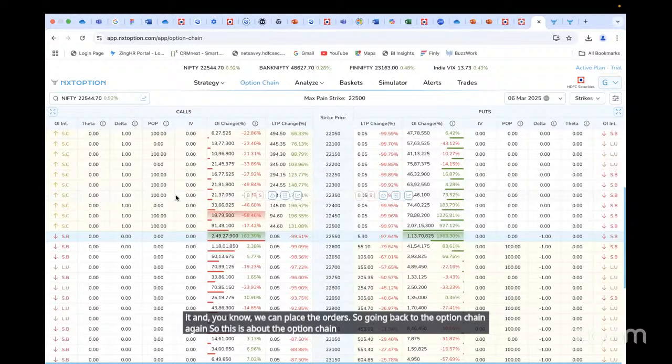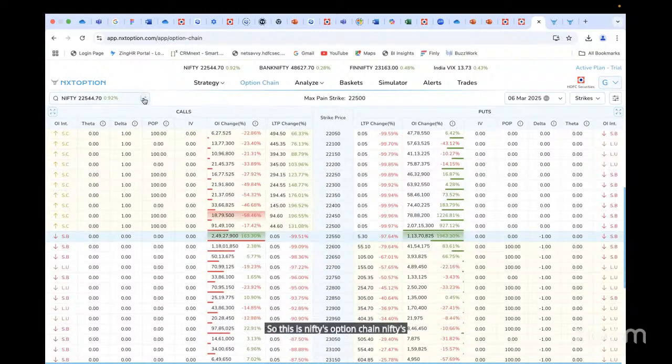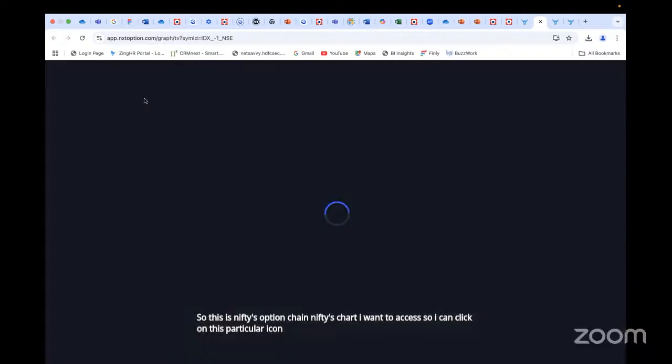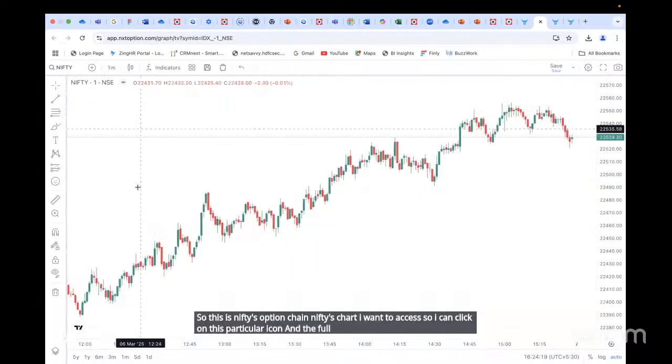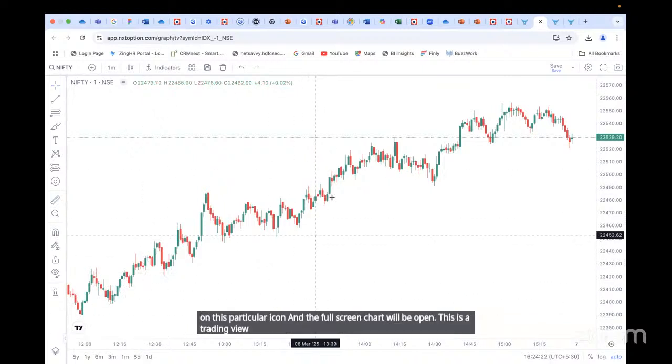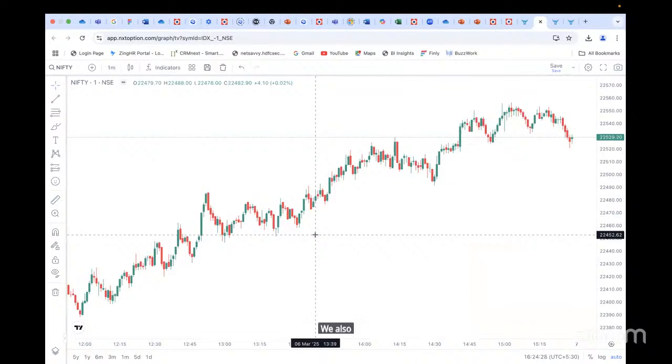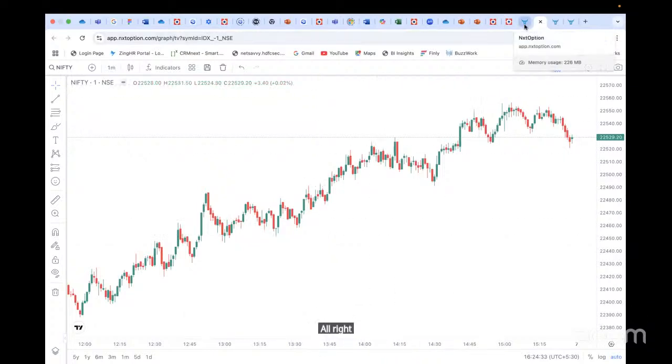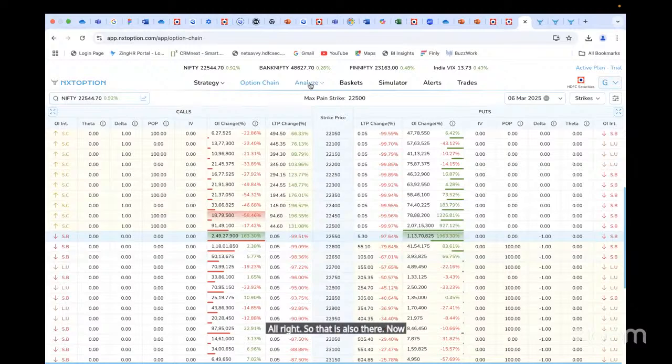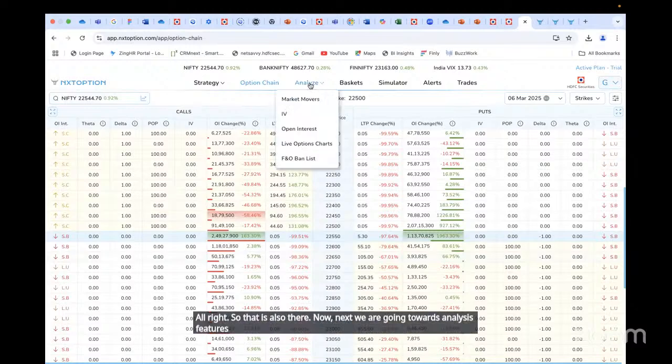So let's say along with the option chain, you also want to access the chart. Okay, so this is Nifty's option chain, Nifty's chart I want to access. So I can click on this particular icon, and the full screen chart will be open. This is a TradingView chart. So along with all these advanced features, we also have the advanced kind of charting experience over here, which is coming from TradingView. All right, so that is also there. Now next we are going towards analysis features. Okay, so there is an extensive list of analyzing tools which are available on this particular platform. We will go one by one.